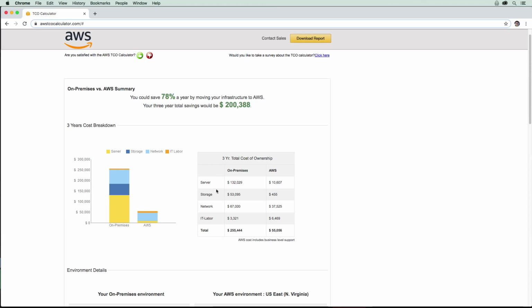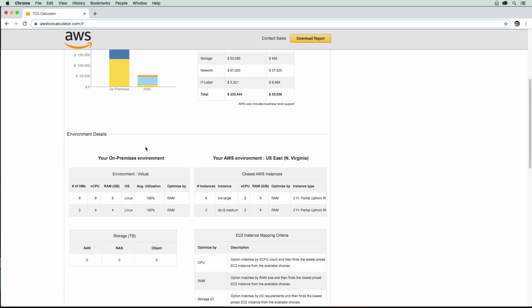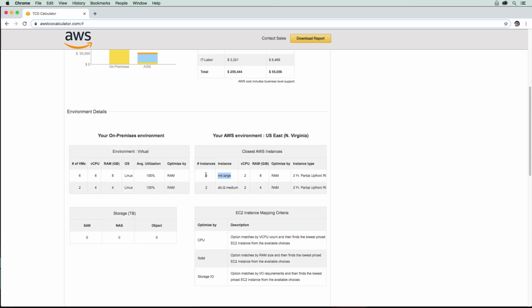So we have the server, the storage, the network, and now we have this additional cost, which is IT labor, okay? Because in the case that you have on-prem, you're going to have to hire IT to manage the infrastructure. On AWS, it's taken care of for you, okay? So you're not paying for that cost. And then it shows you your on-prem environment, and then it shows you the equivalent in AWS. So if this is what you're using, this is what you'd want to use on AWS, okay?